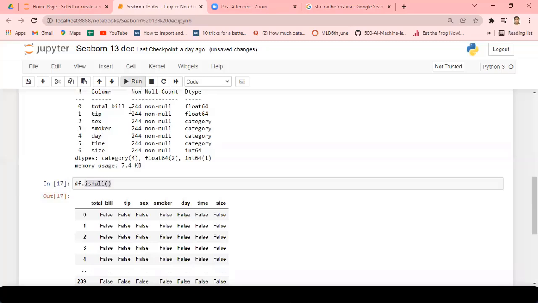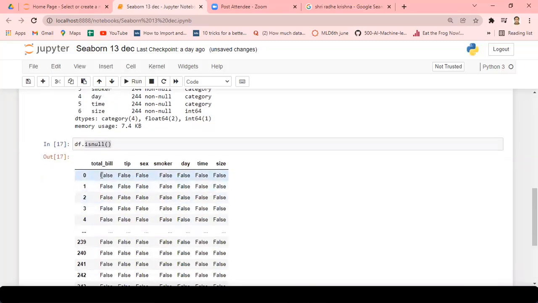If we run this, check it. For every entry, it is giving me true or false. If there is any missing value, there will be true. Now is it clear, Afreet? Yes, sir. Okay, if it is null, it will give me true. If it is not null, it is giving me false.